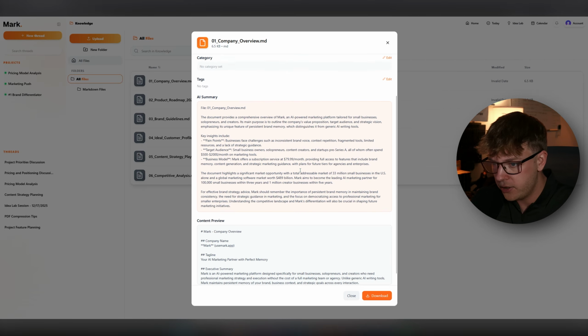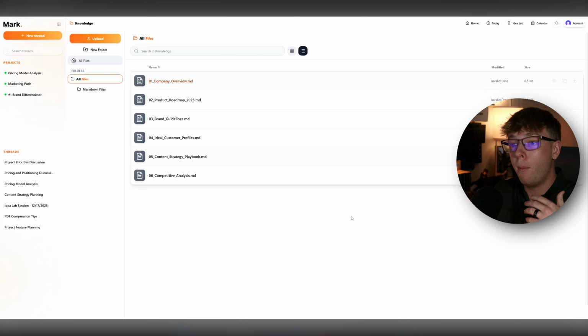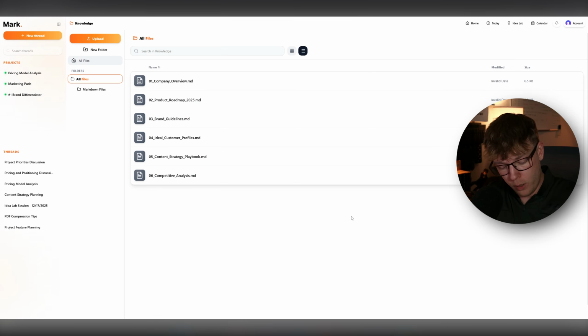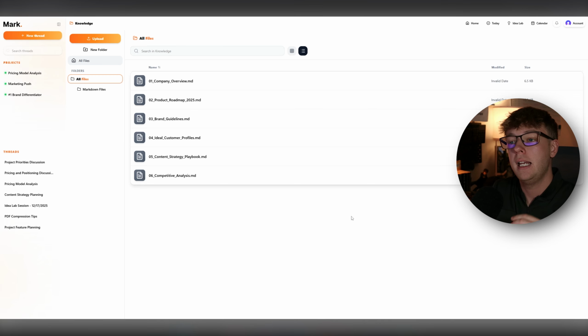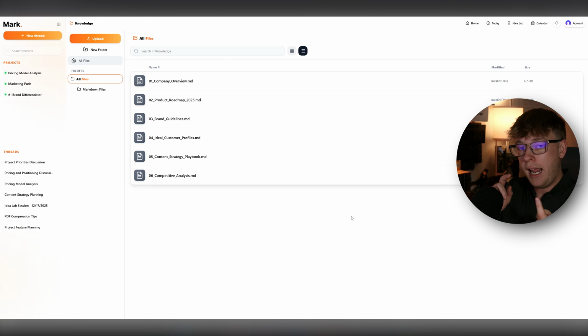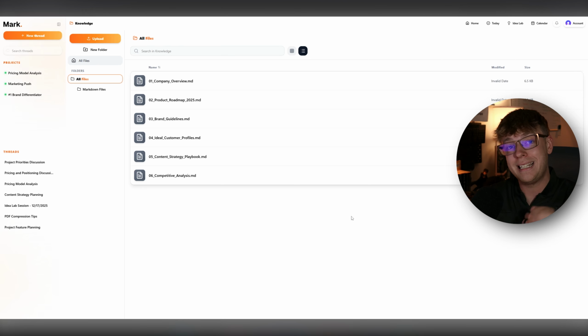This is just a basic thing here. So Mark will analyze the file, whether it's a document, a PDF, an image, whatever. There's certain files that it will accept. It will analyze, and it will create an AI summary for itself based off of what it learned about that file. And then it will inject that information into its knowledge base, so it will always be able to refer to that file whenever you are talking to it.